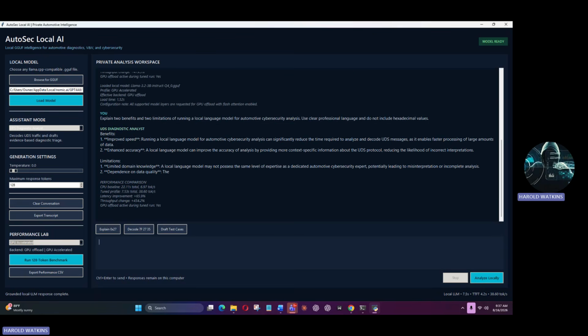There you go. Boom. So that reduced the total response time by about 68% and increased writing speed by about 416%. The screen confirms that the GPU was active during the tuned run. This makes the assistant fast enough for practical daily use.